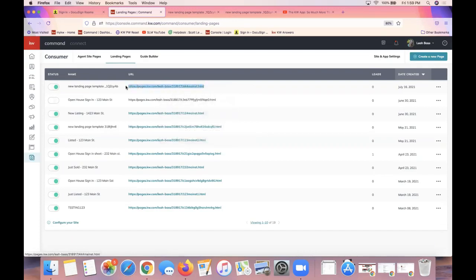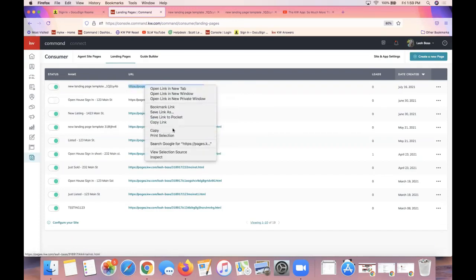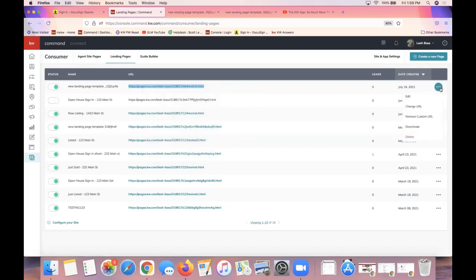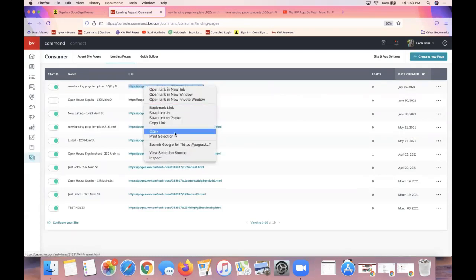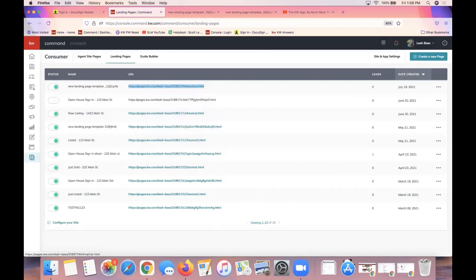So if you highlight it, right click on it, I can copy this. Copy it from over here. So you can copy the URL right here. So again, I click and highlight to right click to copy. Okay, and now we can promote it on Facebook.